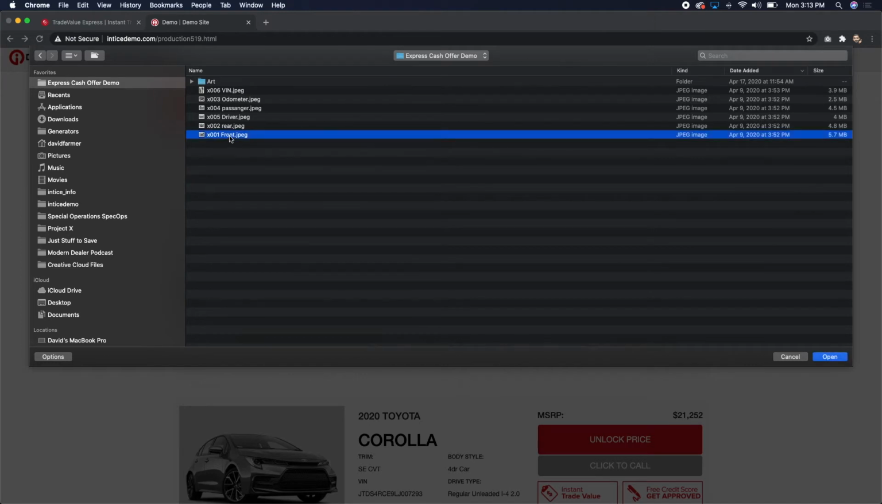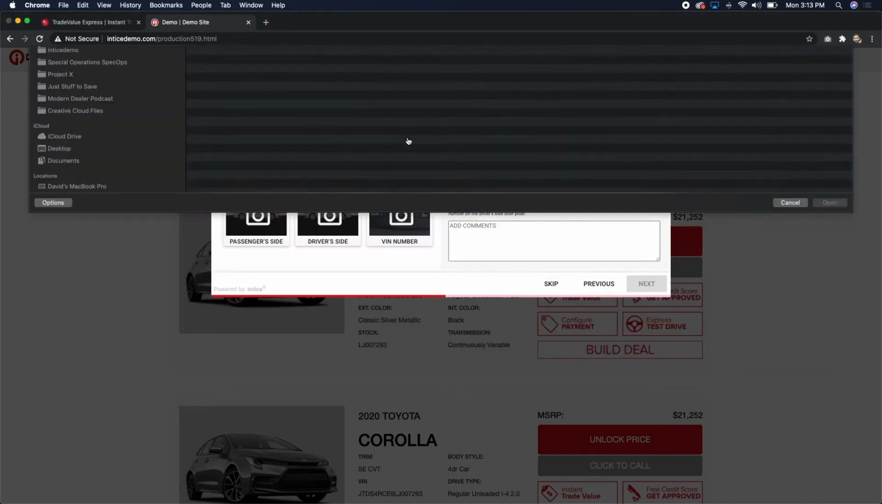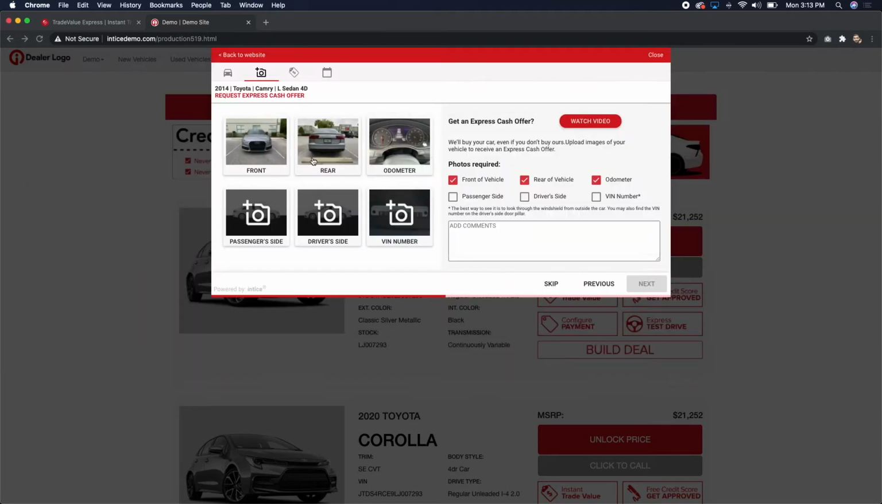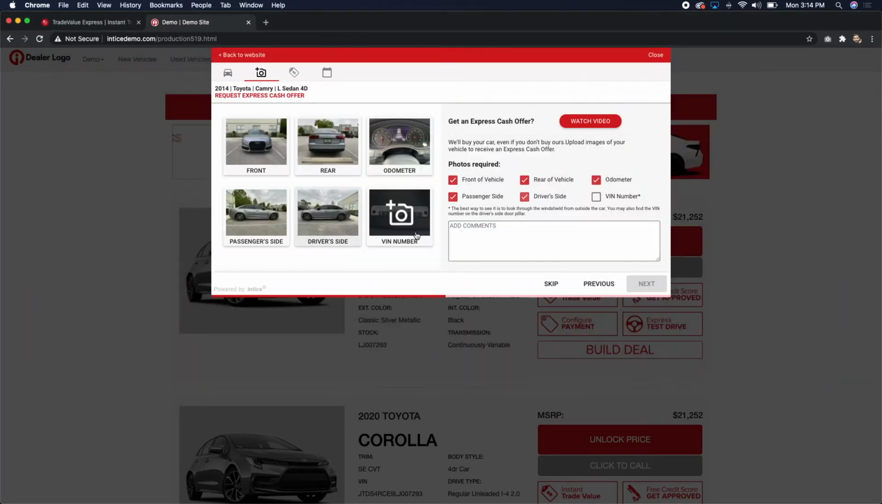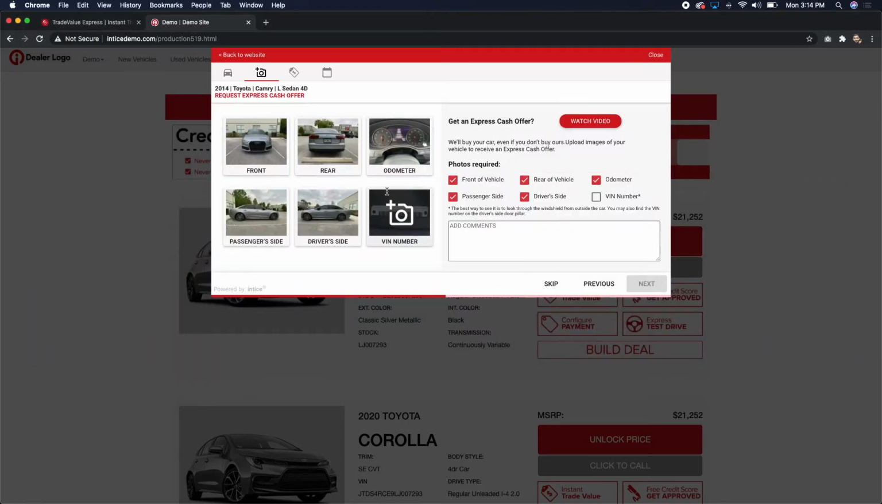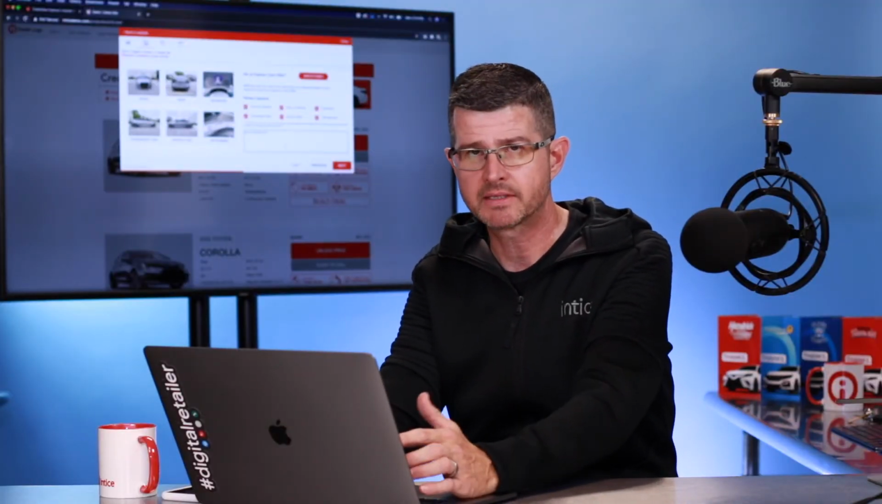I'm going to go ahead and just do this real quick. So I'm going to put an image of the front of the vehicle, the rear of the vehicle. We're going to request the customer to upload an image of the odometer, the passenger side of the vehicle, the driver side of that vehicle, and then the VIN number. So for any of your professional appraisers, this is going to give them enough information to put a real number on the vehicle. And then the customer can also add any comments that they might want.